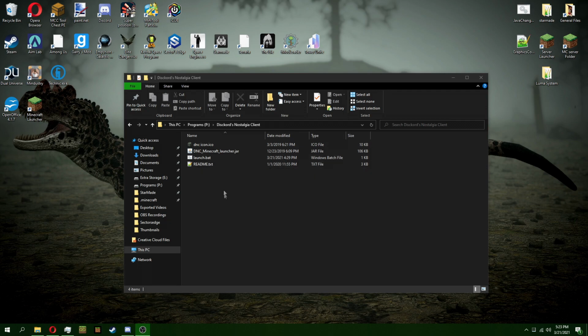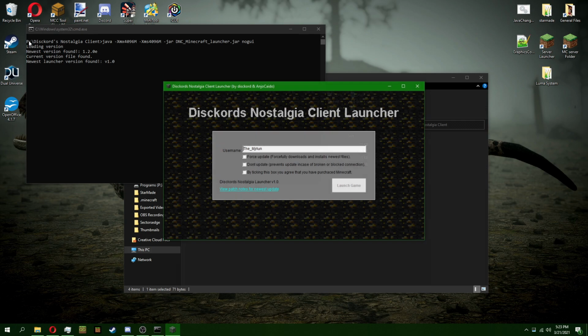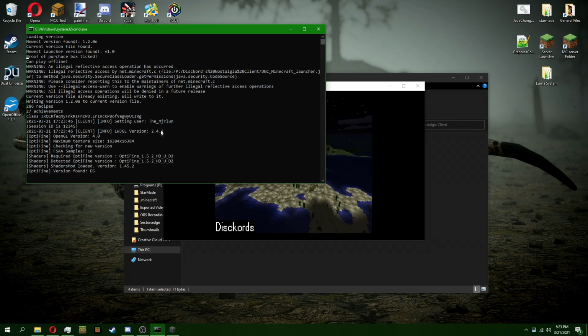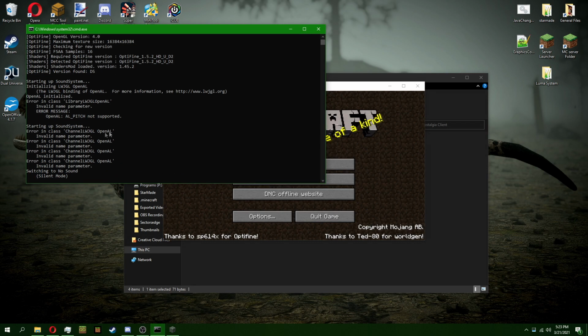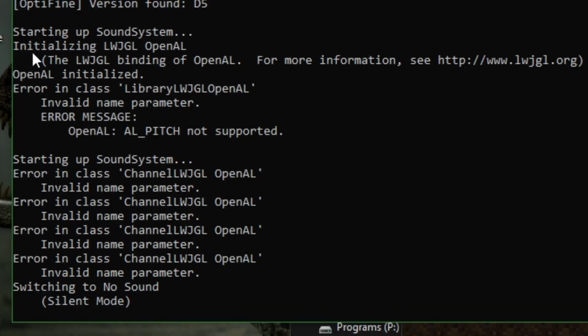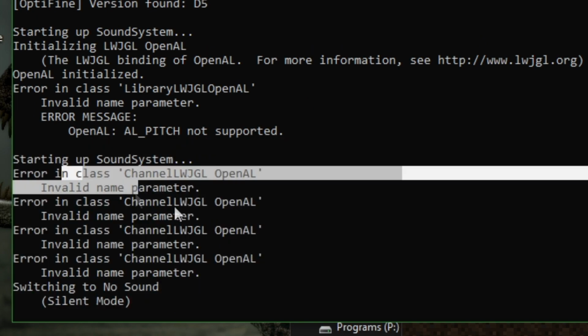Anyway, the way I figured this out, first of all, is if I launch this batch file, which is just literally this. When you launch the game, if you go over here, you'll notice that right up here, it says starting up sound system, and then it says it cannot find something. And then it says this error in this class.